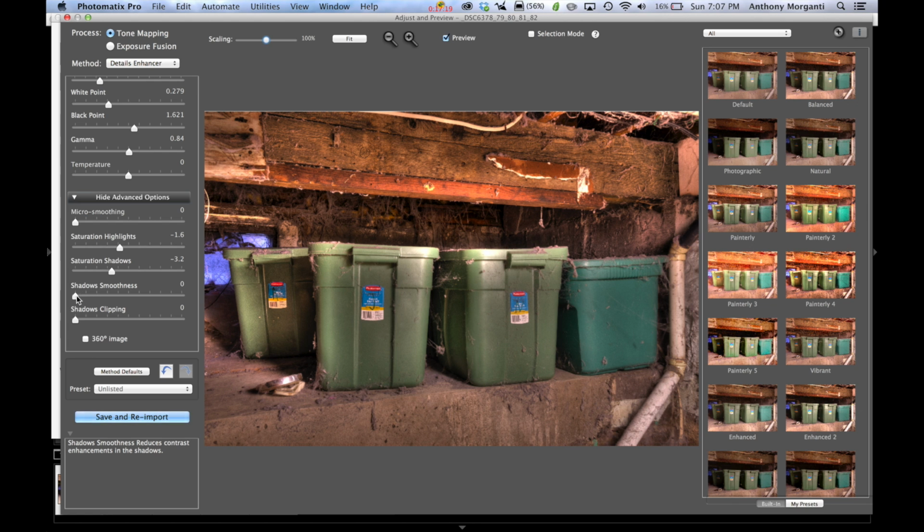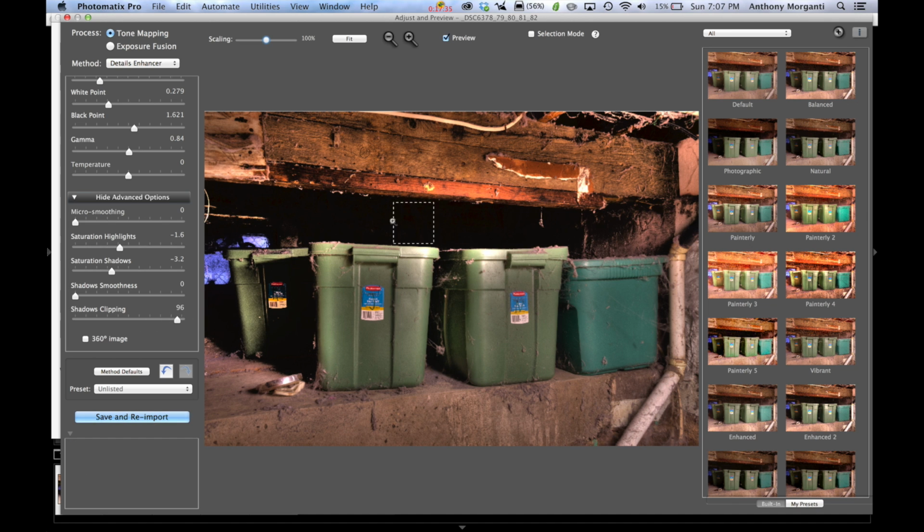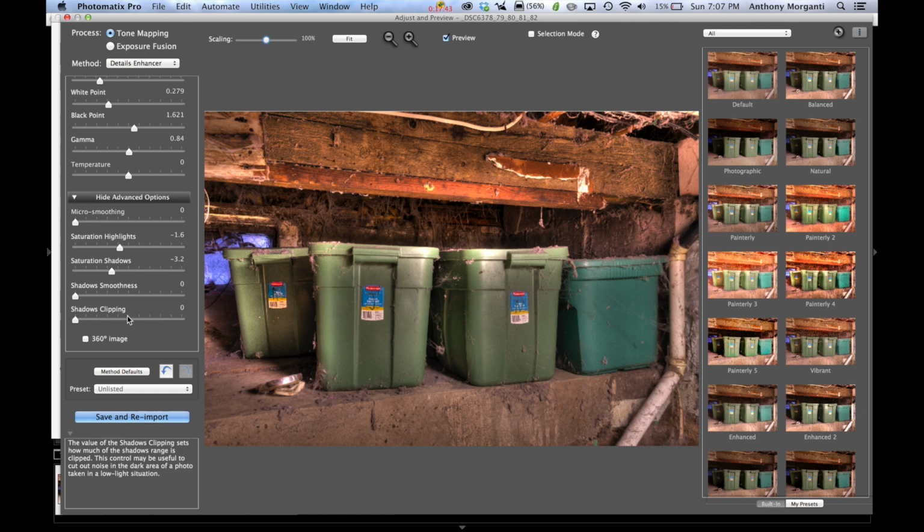And shadow smoothness. Again, if you have some noise, you can move this around. Again, you'll lose detail when you do that. And shadows clipping is kind of moving the whole histogram to the left. So as you move it over, you'll see that the black point moves. So you'll have this all in black. So that's if your shadows were too bright, you could bring them down with that, basically.